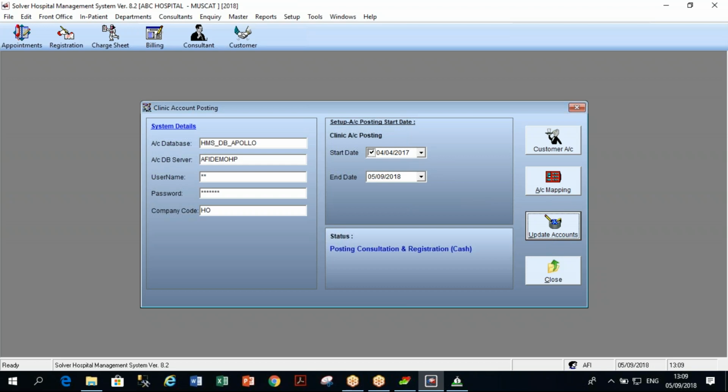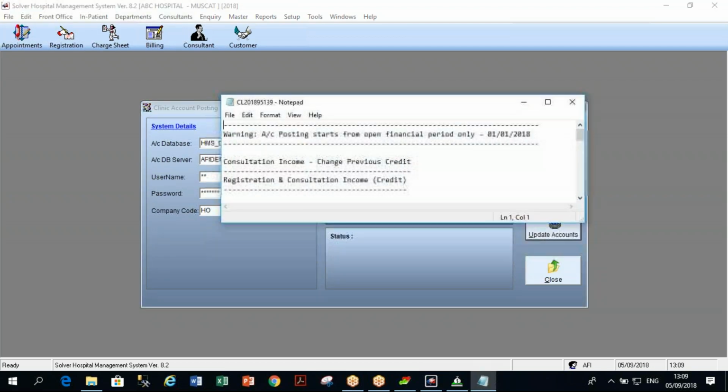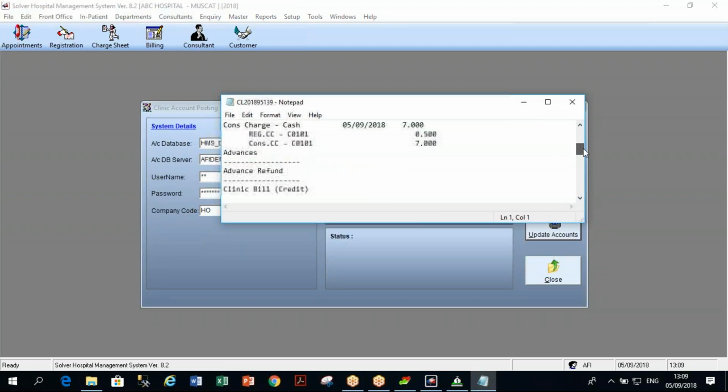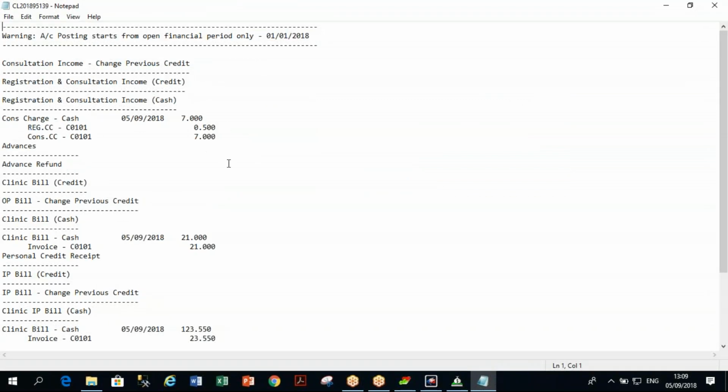Now you can see that the posting happens. Okay, so the posting happens here. You can see the status in a notepad.